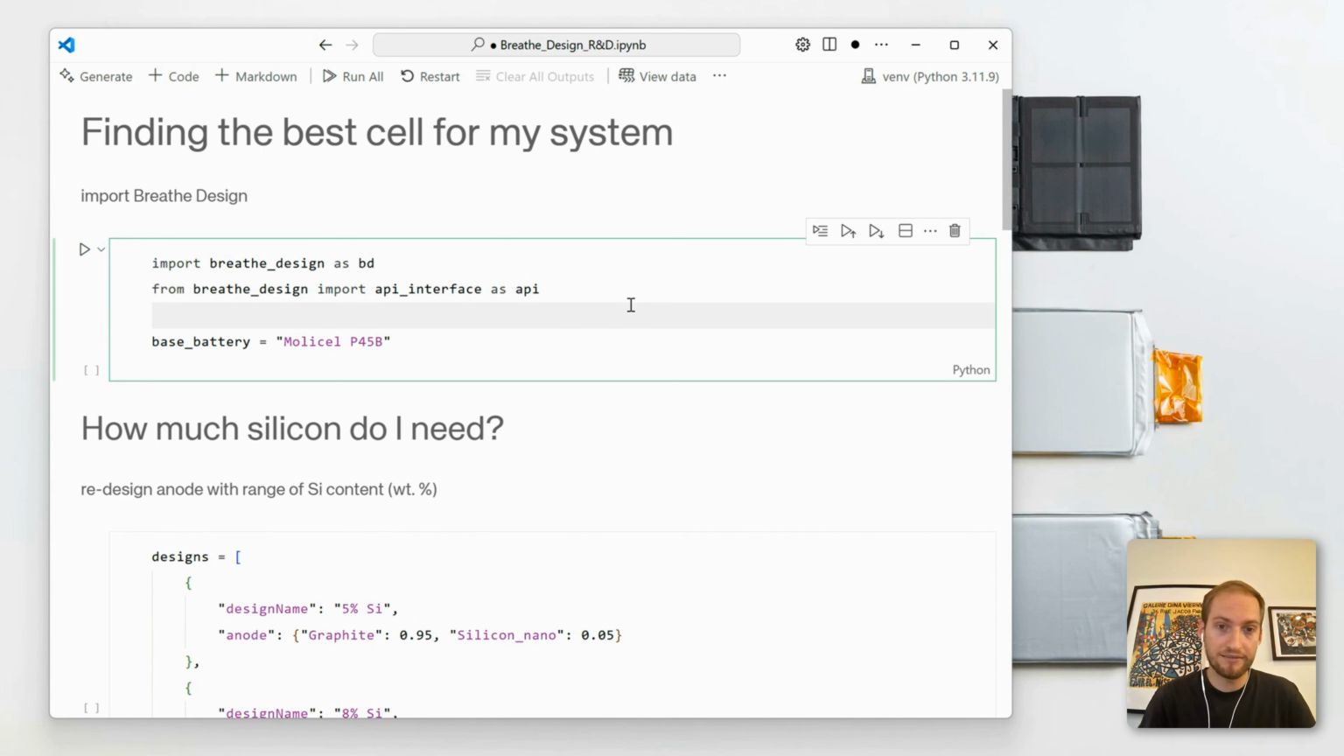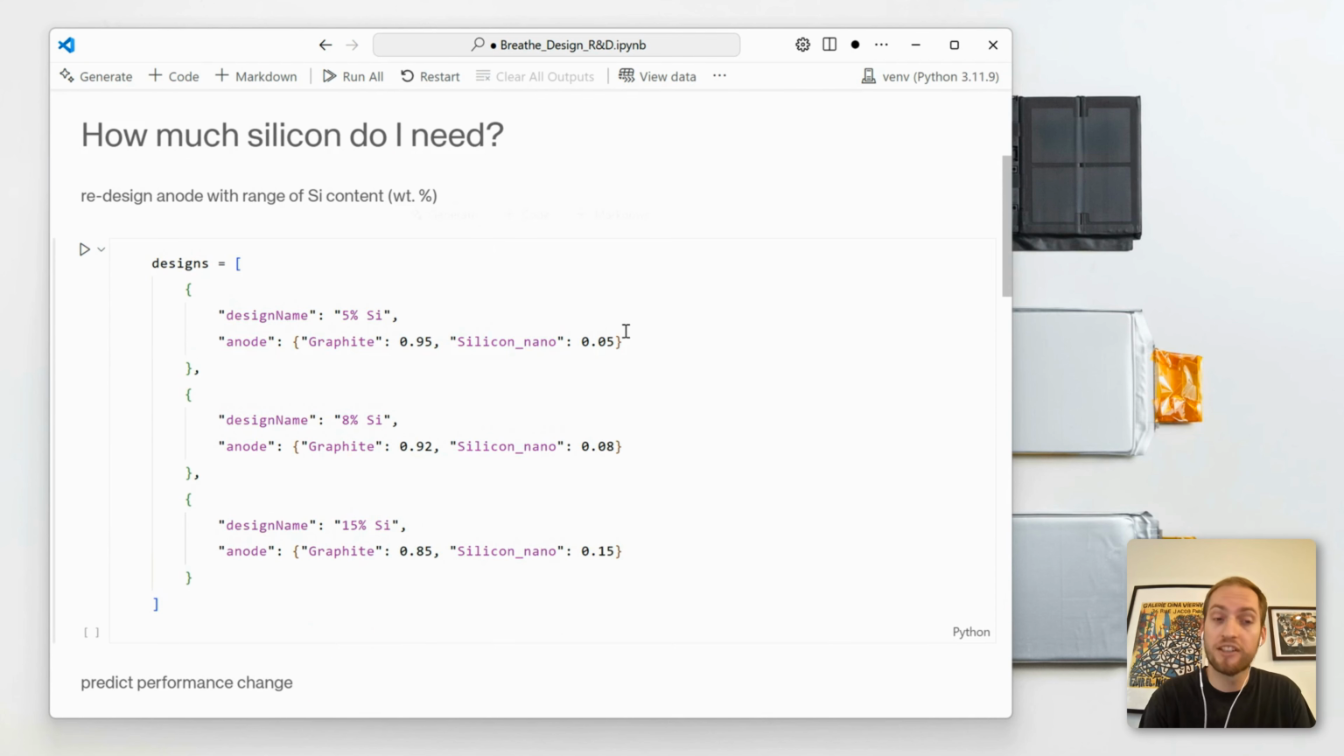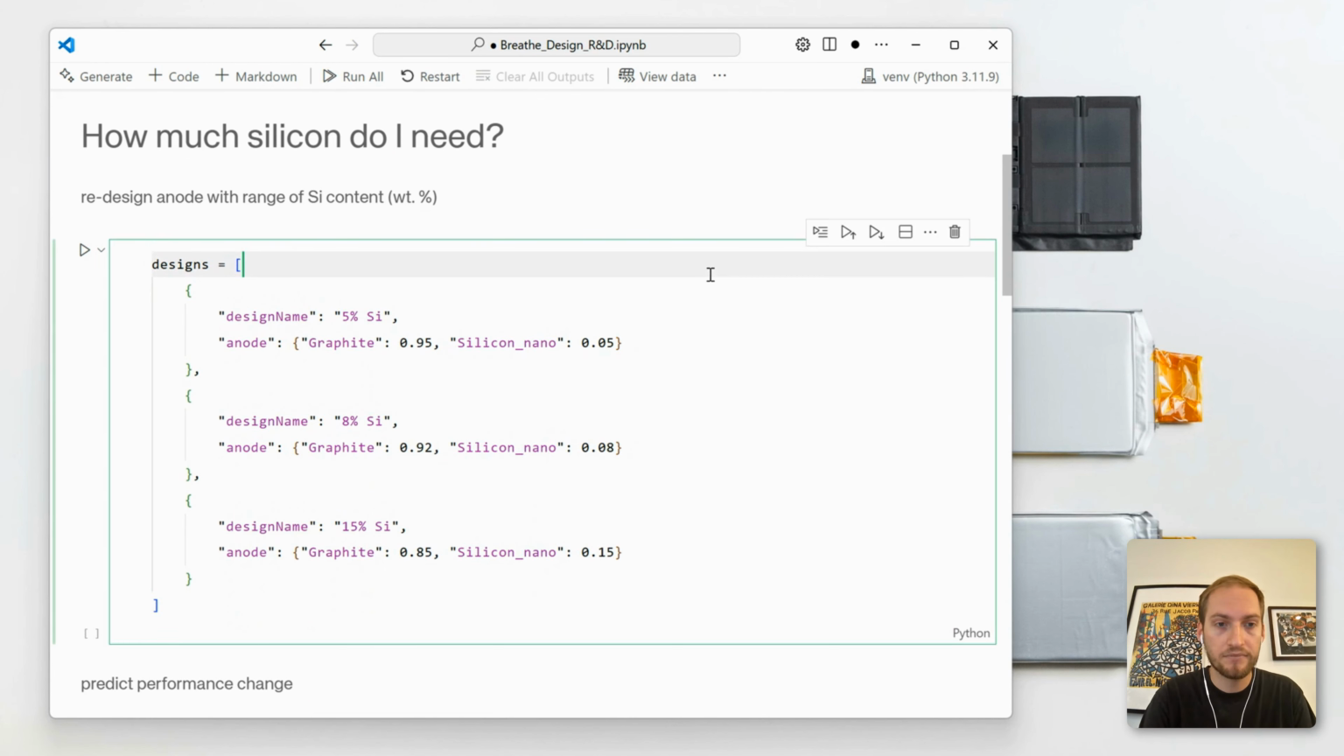The first one is: is silicon a route to get the answer I need? And if so, how much silicon do I need? So I'm going to start by importing Breed Design, and we're going to use the Molicel P45B as the base here. In the previous chapter, I showed how easy it is to change some of the geometries and things like NP ratios or thicknesses of electrodes. And with the exact same workflow, you can just as easily define chemistry compositions.